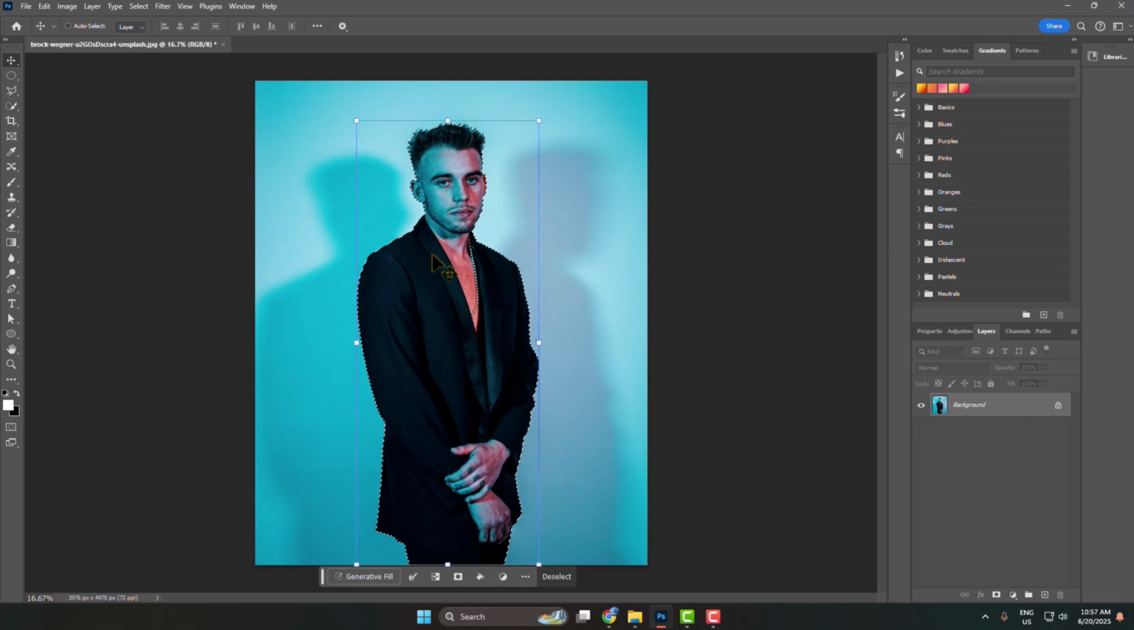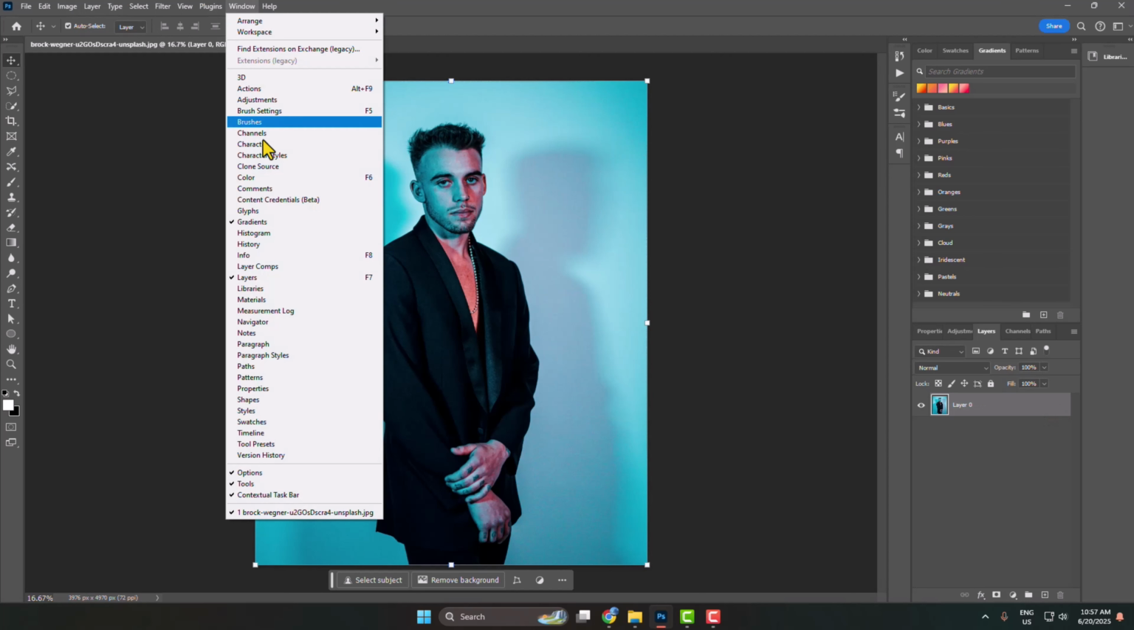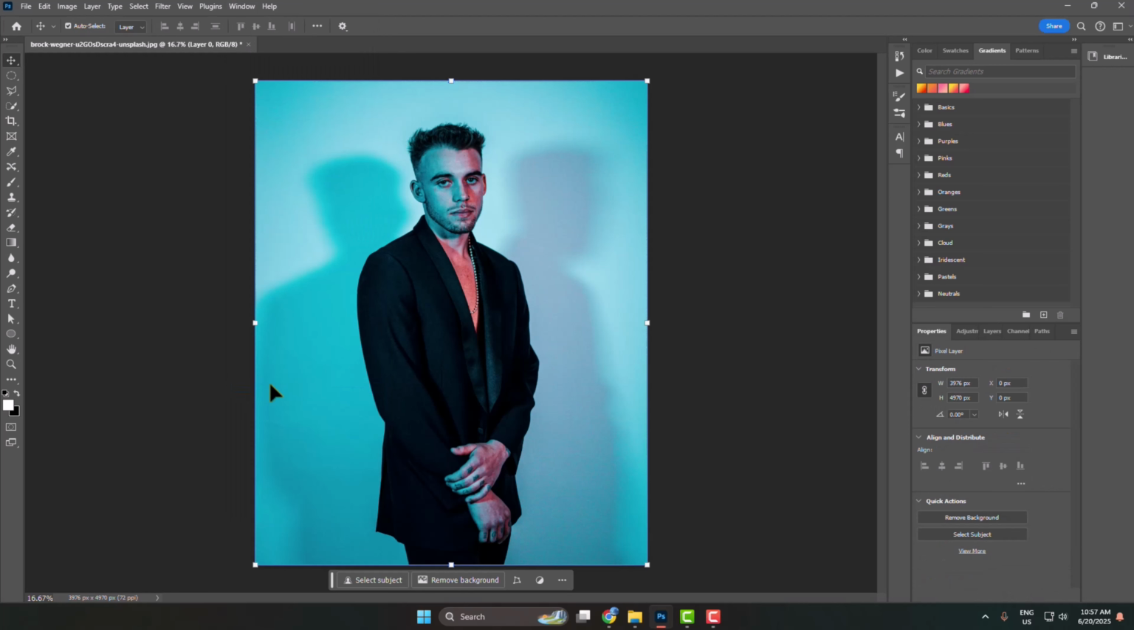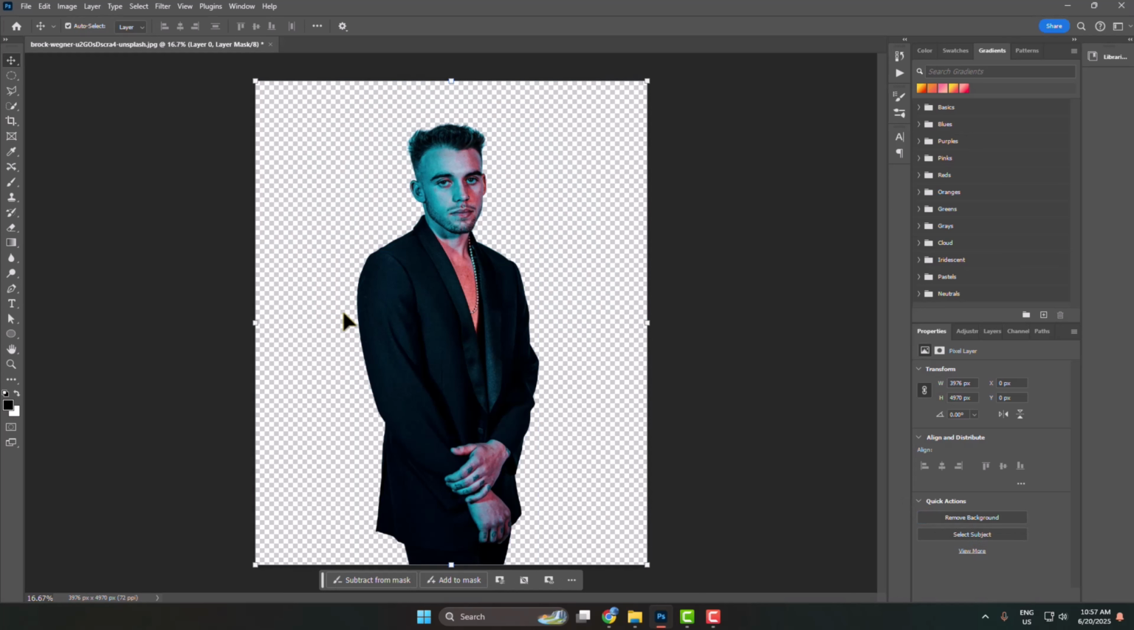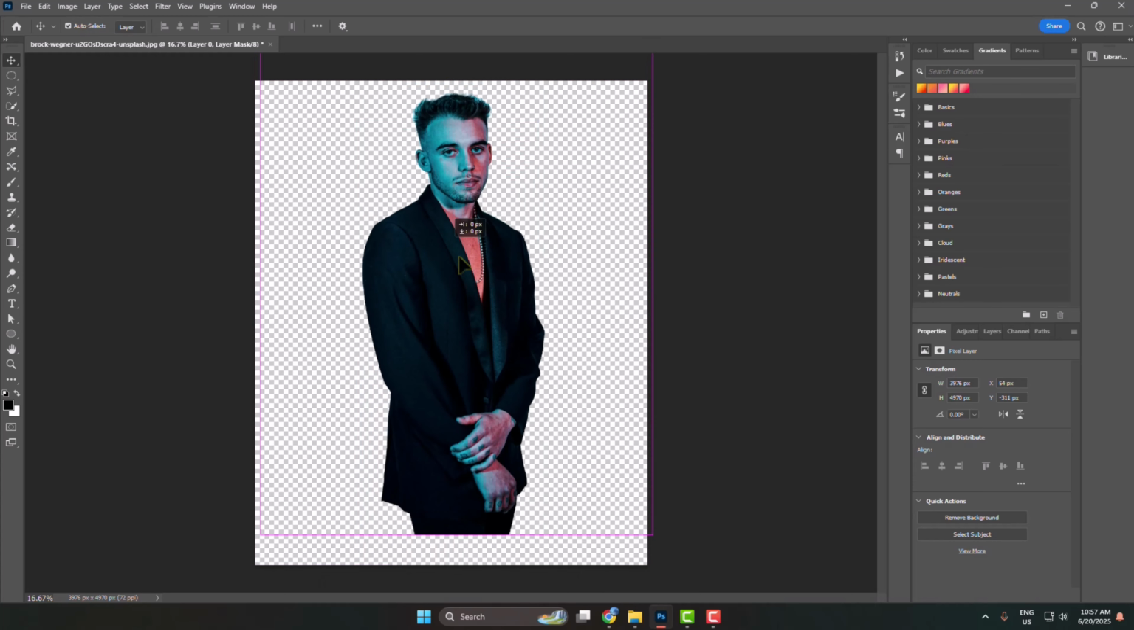Now let's see the last option to cut out an image. First of all, unlock the layer, then go to Window, click on Properties. Under Properties, scroll down, and here expand Quick Actions, and then click on Remove Background, and your image will cut out, and here you have the subject.